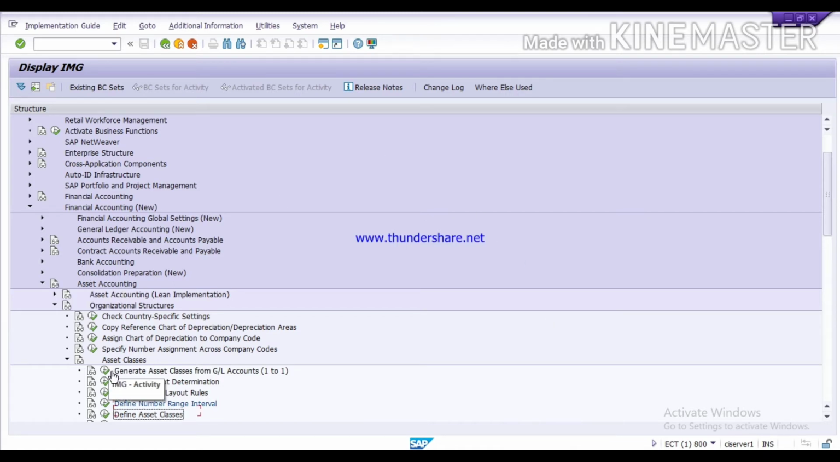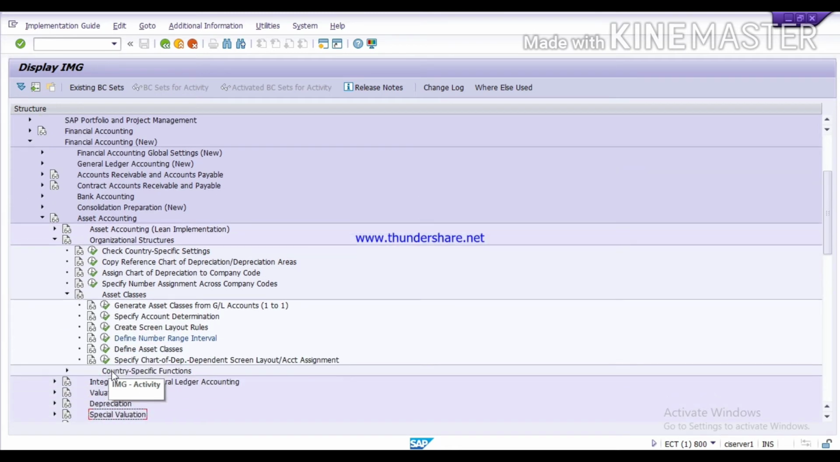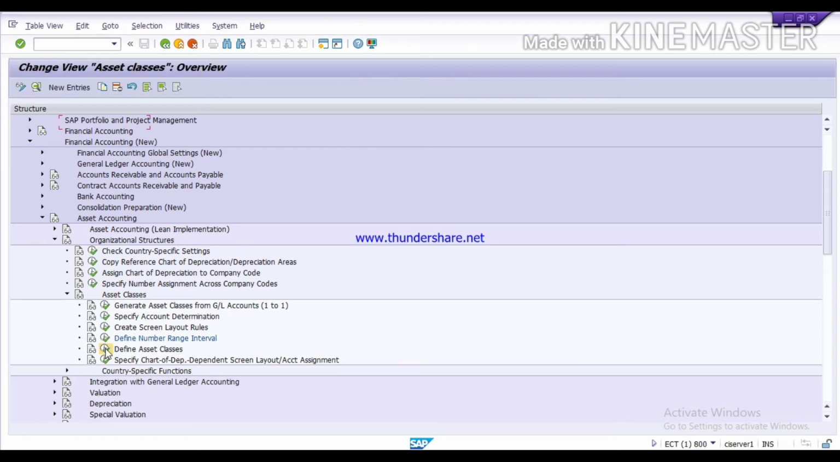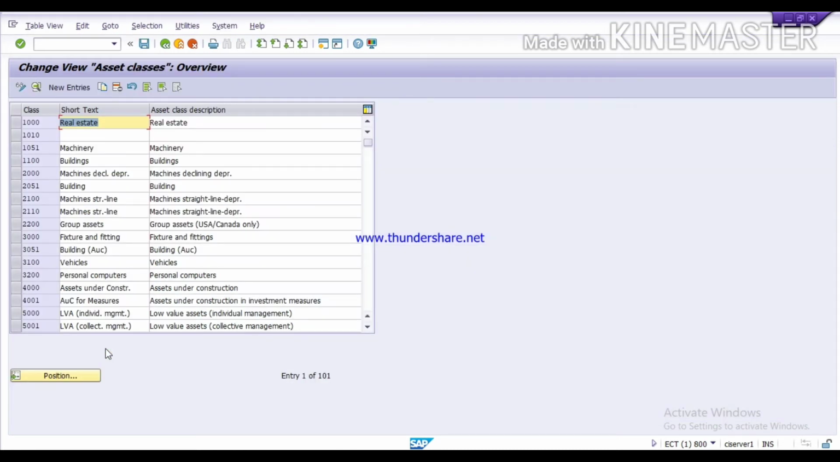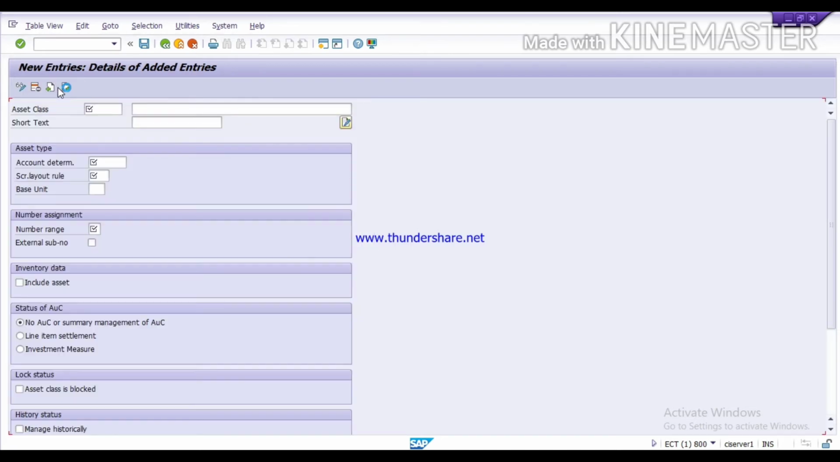In a similar path, you will find this option, define asset class. Execute it, or the T code is OA. Here, we will click on this new entry. Now give a number for your asset class. I am giving TA01.